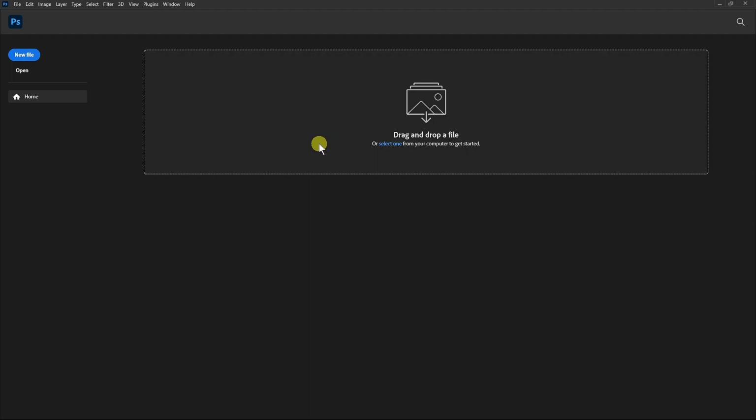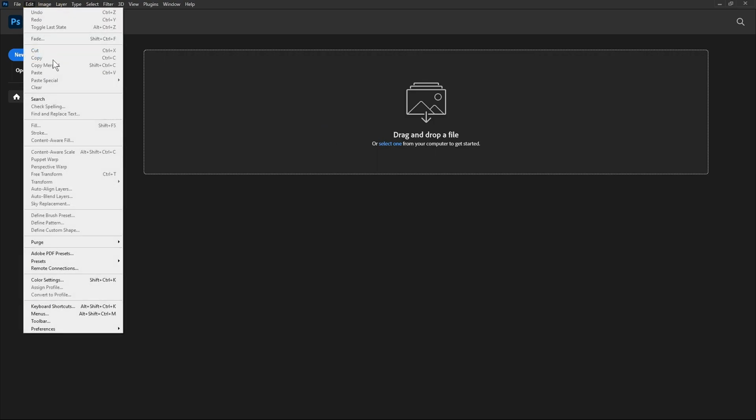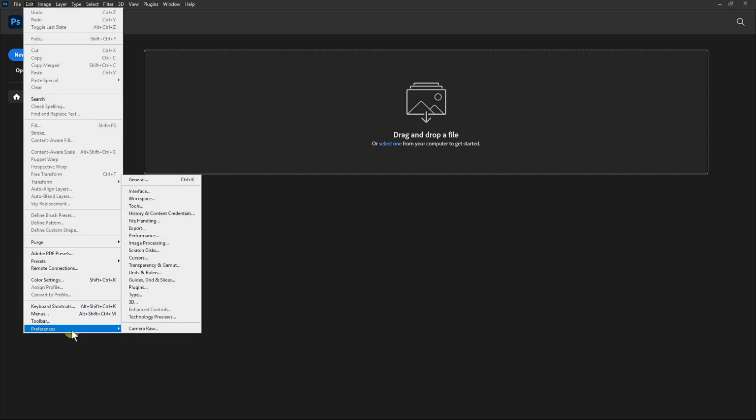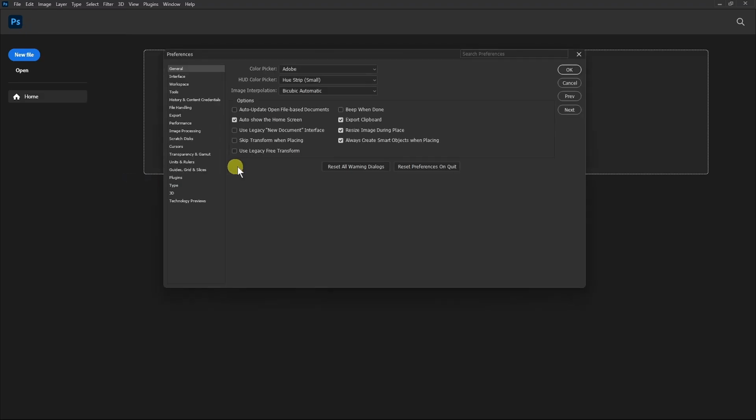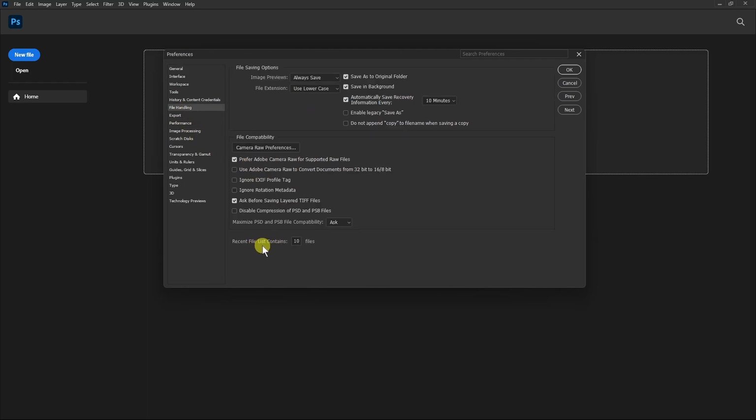If you want to remove the recent files from your home page permanently, for that we need to click on edit, then go to bottom, you will see preferences, and now click on general, or you can simply use the shortcut key Ctrl K, then click on it. After that we need to go to file handling, and then we can change the recent file list.